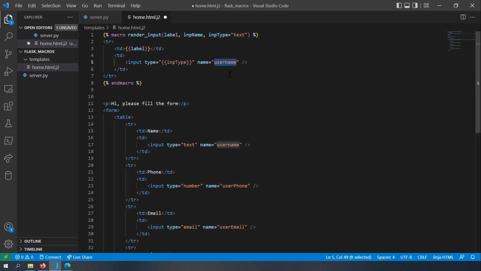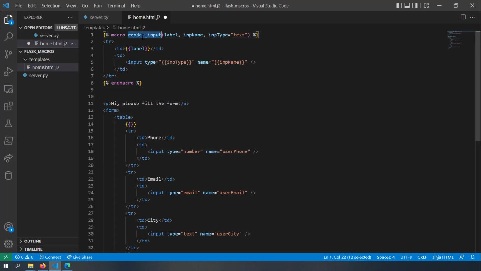And instead of writing the name here hard-coded, I'm going to get the name from the function input, which is input name. And that's it. Now by calling this macro, I don't need to write the whole row. I can just write render input. So this is for the name, right? So the label is name and the input name is username and the input type is text. Since text is the default input type, I don't need to write it. So I can just write render input name and username, and input type will be automatically taken as text.